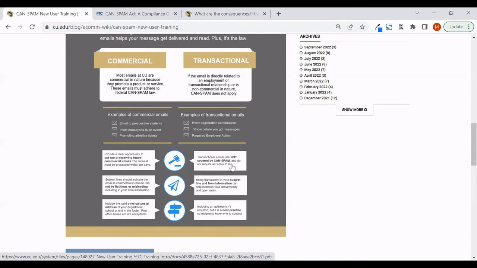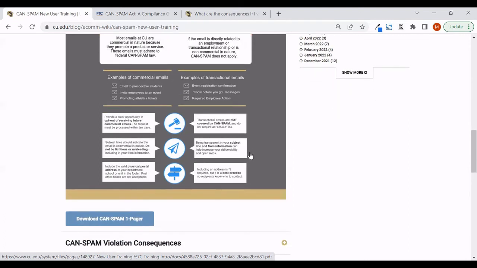On the transactional side, where CAN-SPAM laws do not apply, there does not need to be a footer where people opt out, as they're required to receive those messages. While you don't legally need to be transparent in your subject line and from information, you absolutely should be. Same goes for including an address. It's not required, but it is a best practice. Just be very transparent about who you are.